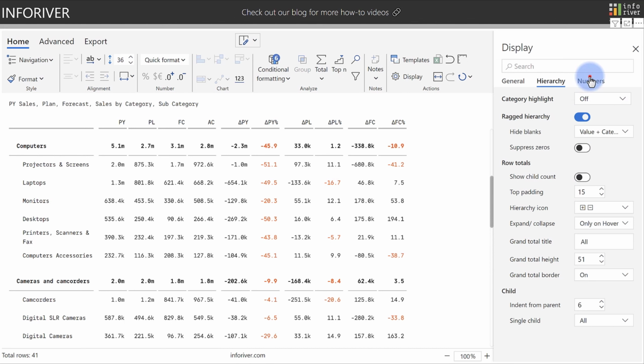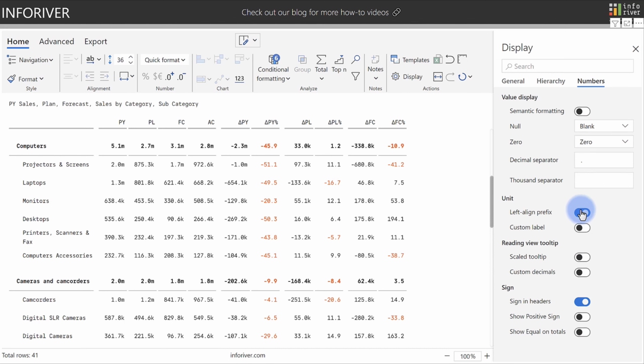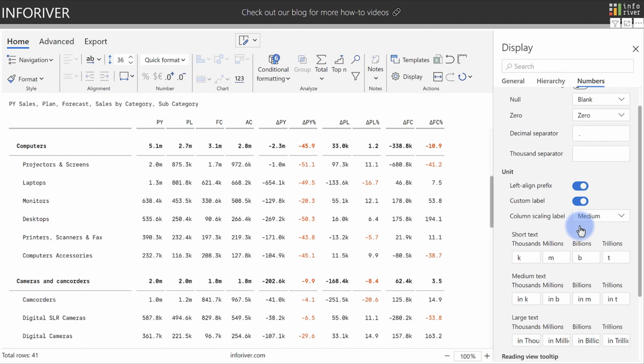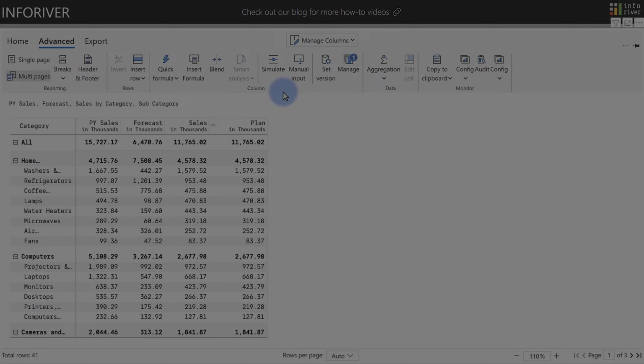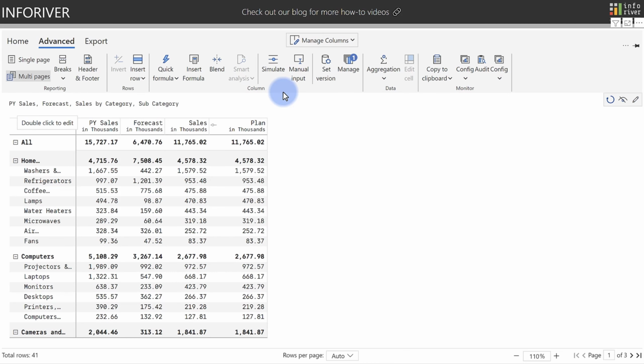And last but not least, we're going to come over to numbers, and now we have an option for custom labeling, which will give us a full customization option for all of the scaling for short, medium, and large text. Simulation has a couple of important updates as well.